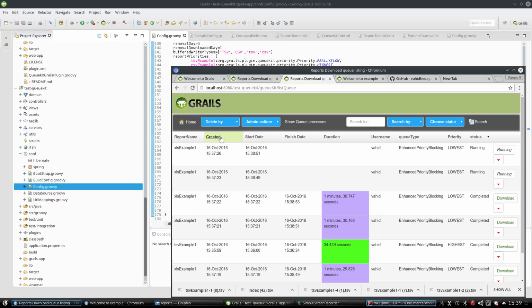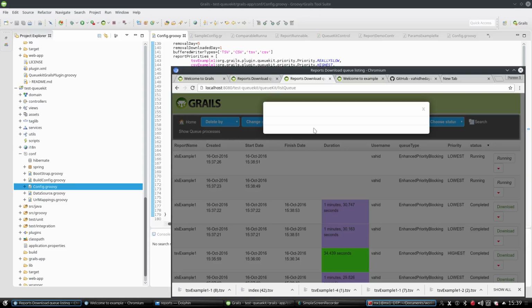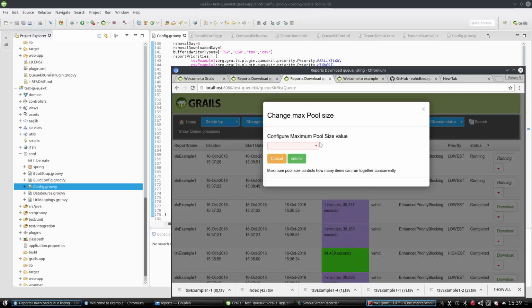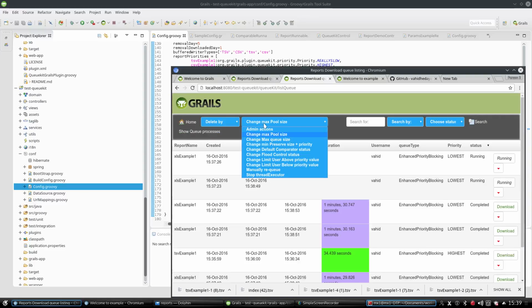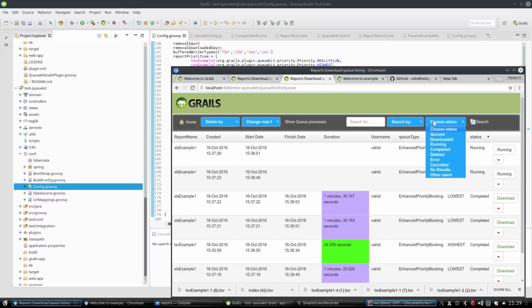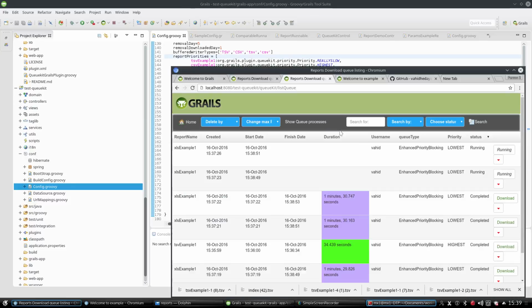And only if a user has super admin privileges, they get these admin actions that they can change the pool size of the actual executor that they use, and then they can change priority groups and flow control and stuff with thread executor, and they can search by other usernames as well, whereas with a normal user you don't get these options, and you can define that through a configuration, and we'll get to that in the next video.